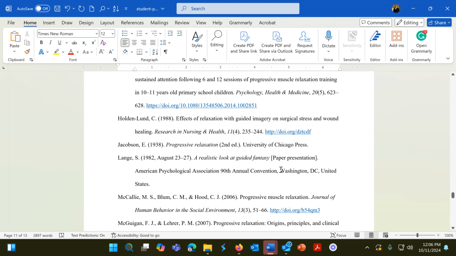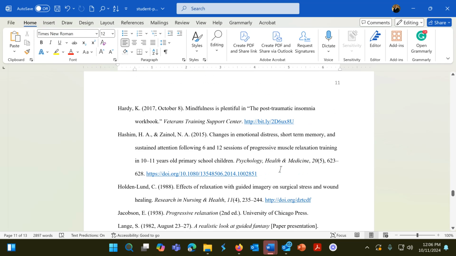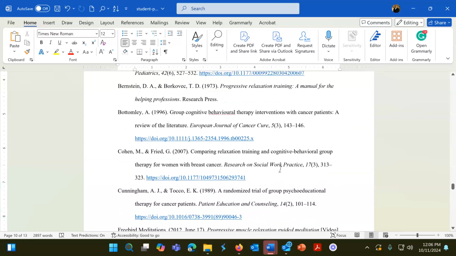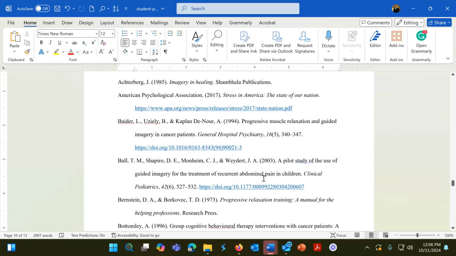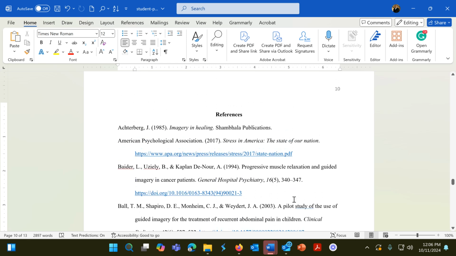Now, the most obvious or best place to locate valid sources, scholarly peer-reviewed sources, would be within a school's online library database. And those can be easily identified by the DOI number. You'll learn more about that within this ebook. But they are easily identified if you notice here. These are valid sources.